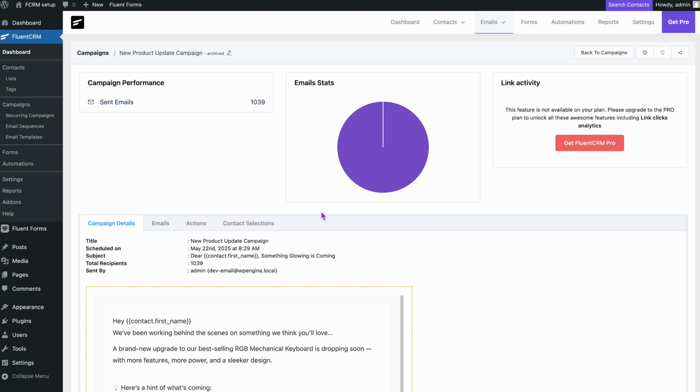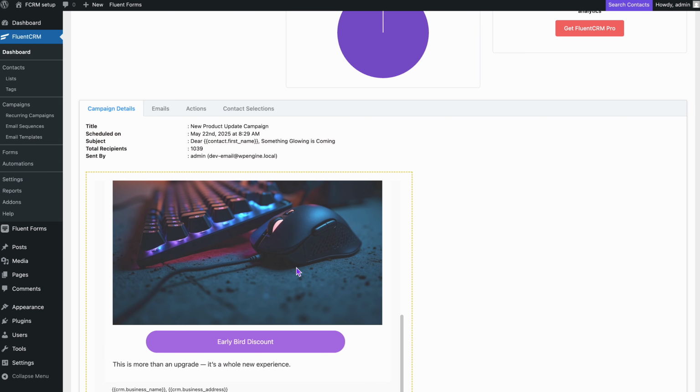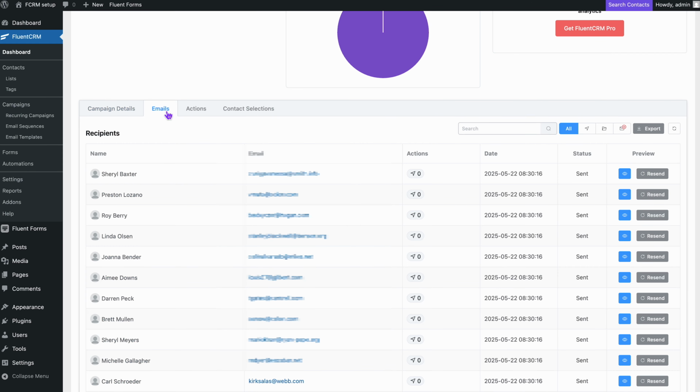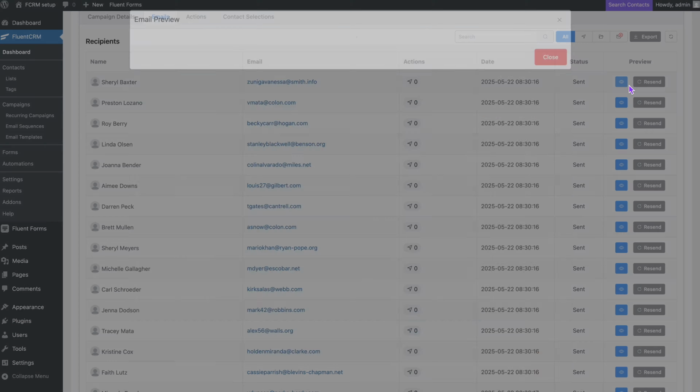Okay, so as you can see, my campaign has been sent to my clients. If I scroll down, I will have the campaign details and also the emails I have sent to my clients. So if I switch to emails, I will come across all the recipients. As you can see, I can also see their actions and even preview my emails.